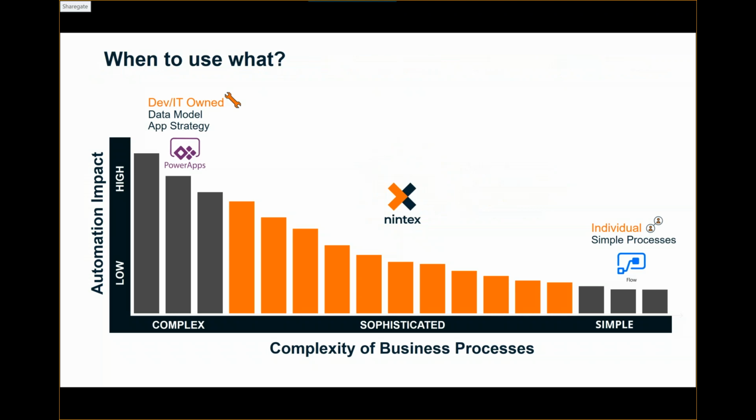Now, when you go to your toolkit or your toolbox and you need to pull out a different tool, you're going to grab different pieces here. PowerApps is a little bit more on the complex side. You need a little bit more technical resources. So you're probably going to take a dev IT person to create a Power App on this end. Flow's a little bit more on the individual simple processes side, but Nintex sits right in that sweet spot in the middle, so those sophisticated processes, you can go out and automate them, again, in that no-code type of way, so that IT doesn't have to go and automate and build that form or workflow. An individual in the business can do that on their own.